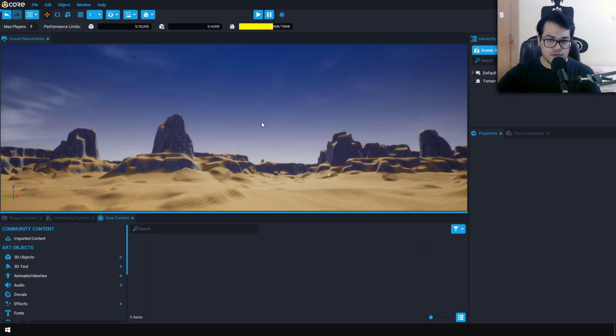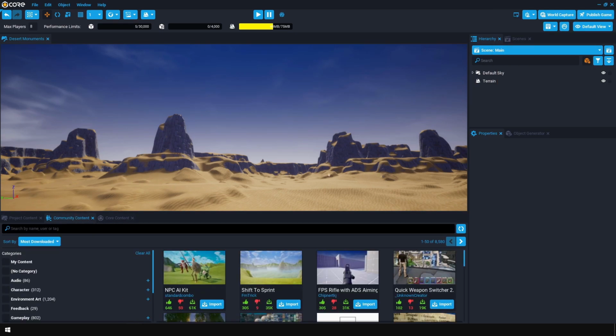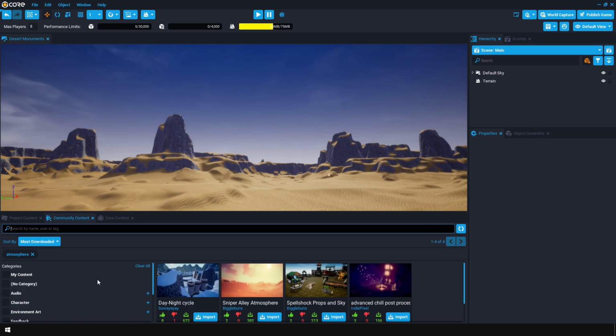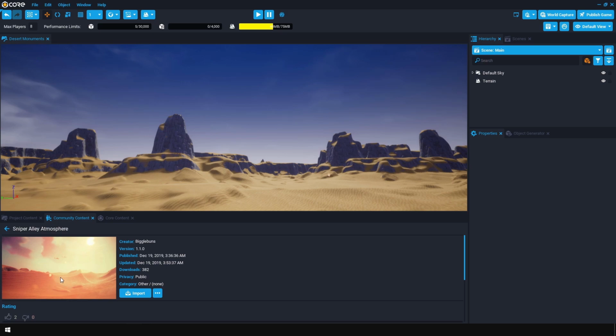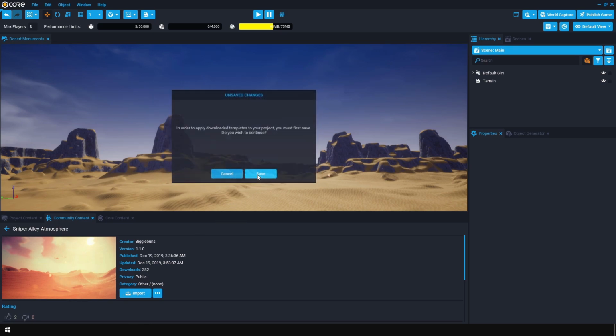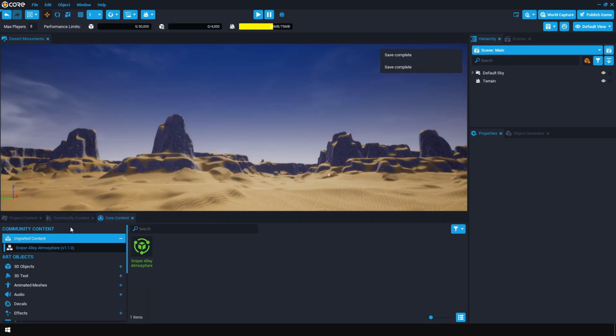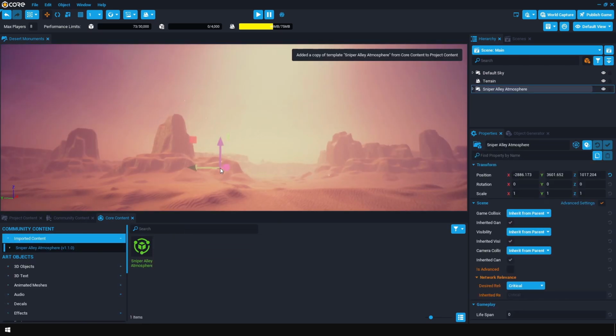But now as you can see, the lighting is not matching properly. It's looking flat and we don't have that atmosphere. For this, I'm going to add a lighting preset from the community content. Go to the community content, search for atmosphere. And here you have the Sniper Alley atmosphere imported in your scene. From here, just add this object in your scene.